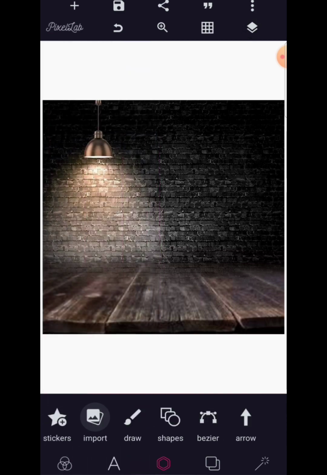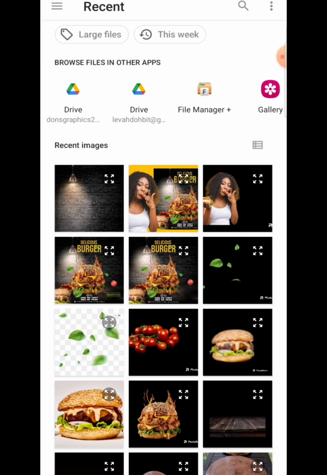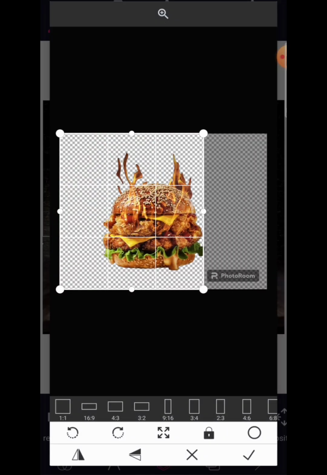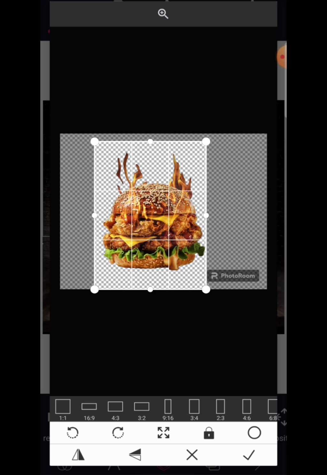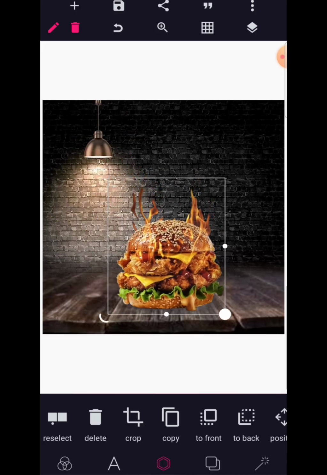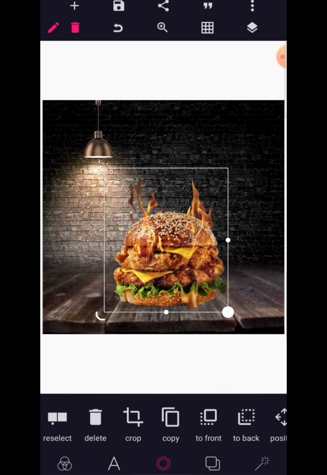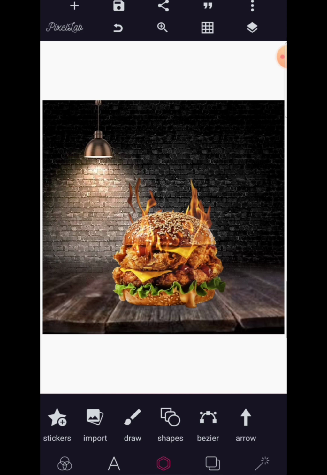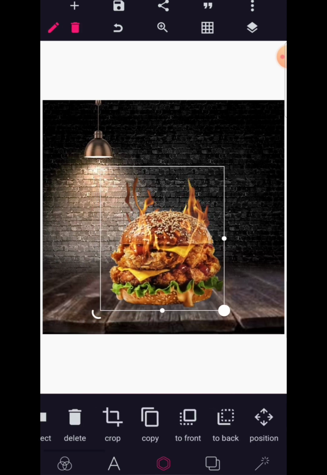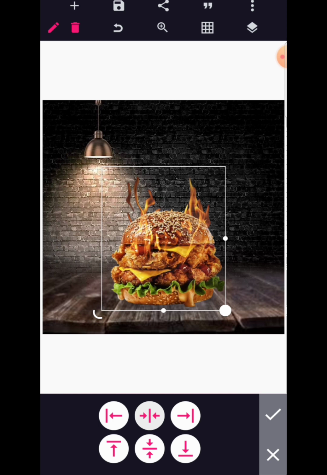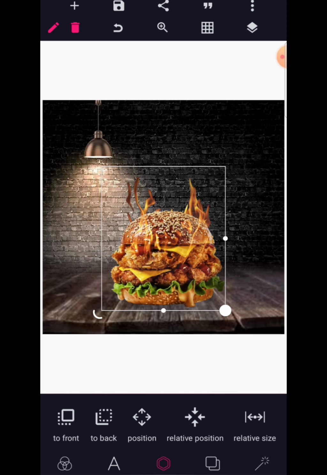Then the next thing we want to bring in is the burger, and here we have our burger. I removed the background using the Photoroom application. So we're going to increase the size of the burger a bit, then we place it nicely here, and as you can see, we need to make sure that it's in the middle, so we align it properly using our relative position tool to the middle. After doing that, click on the check mark.